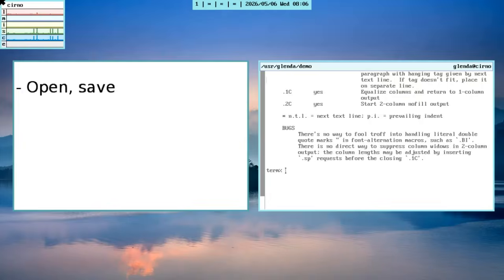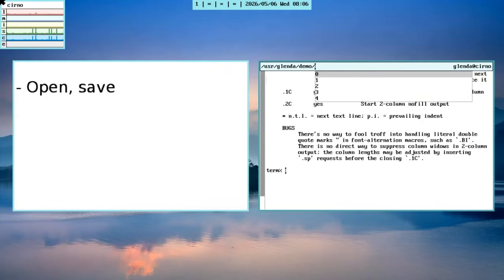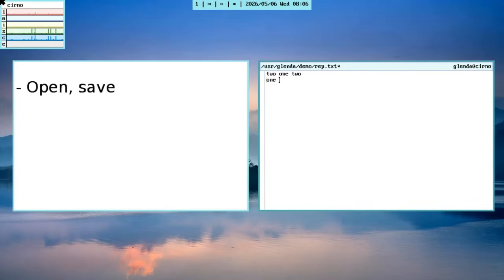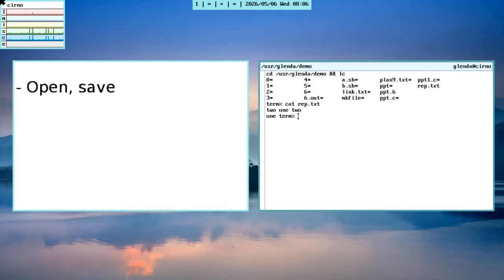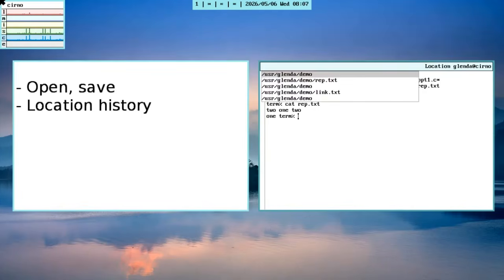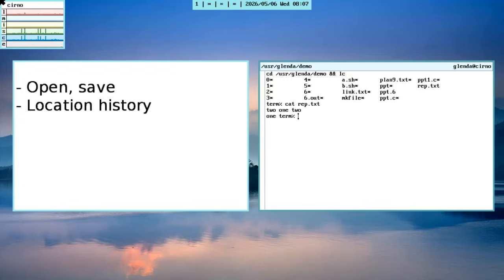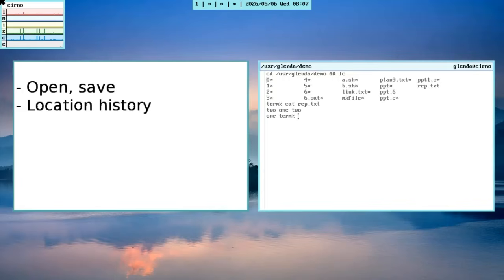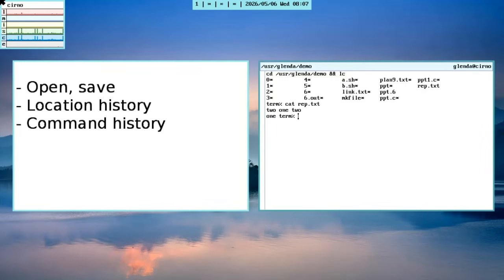To open a file, you can use the menu bar and select. If you make changes to the file, you can simply save it as well. Next is location history. You can use fuzzy search here. Similarly, you can use command history with fuzzy search.